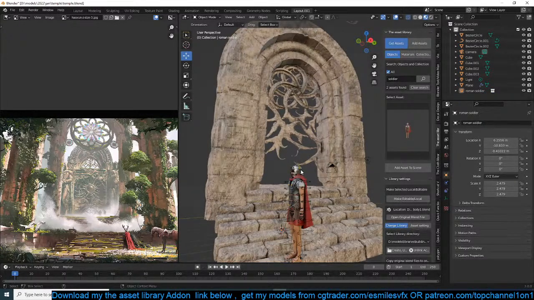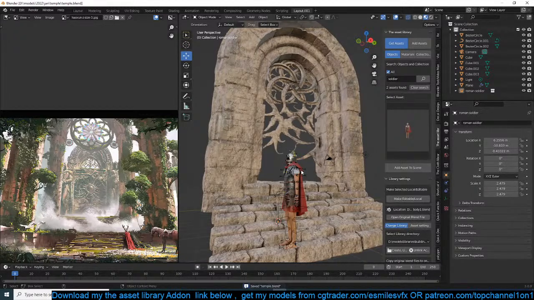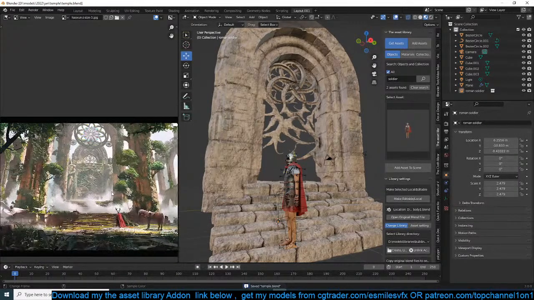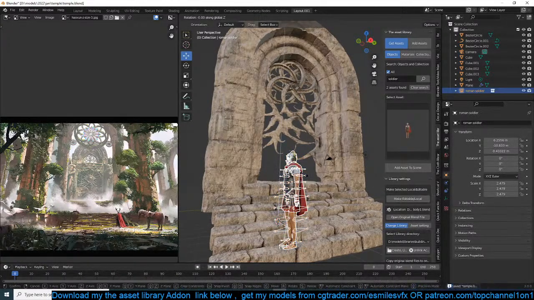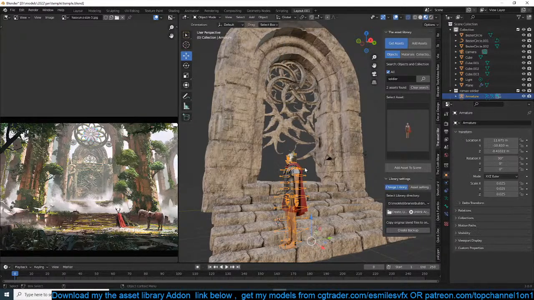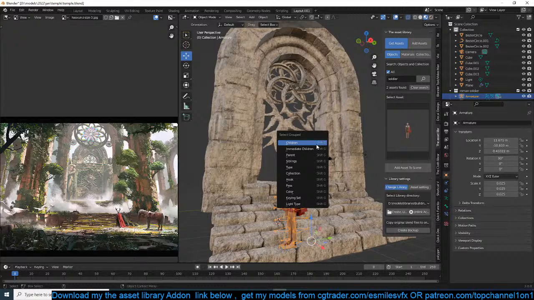So are you creating a movie scene or gaming? I'm just going to create a simple scene like this. Something similar to this. We make local, get this soldier. Select, Shift G, children.